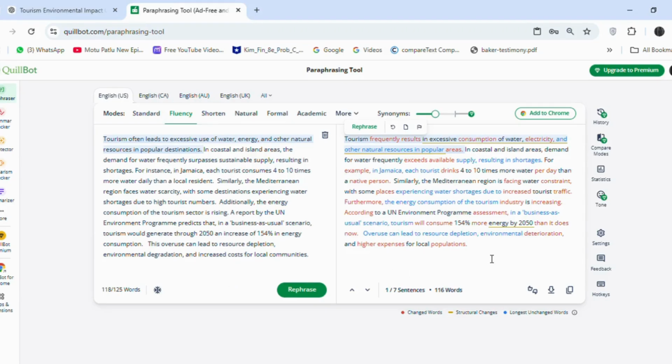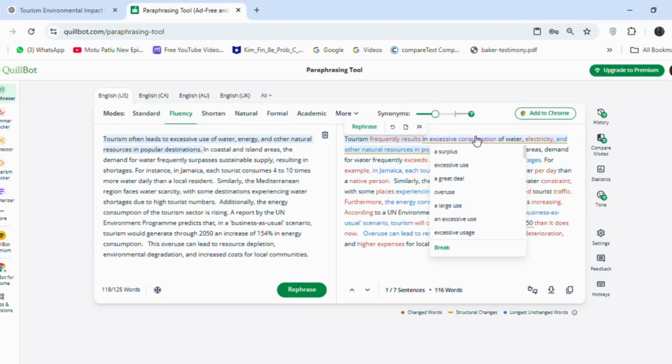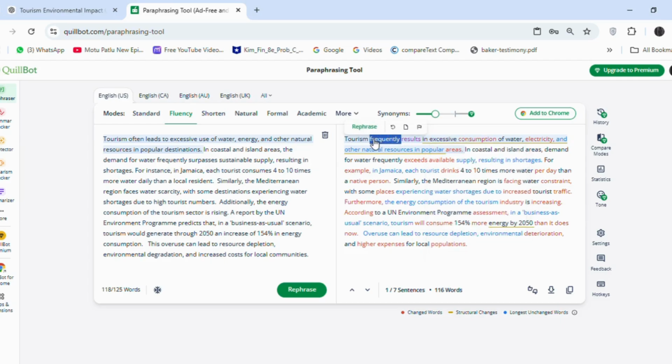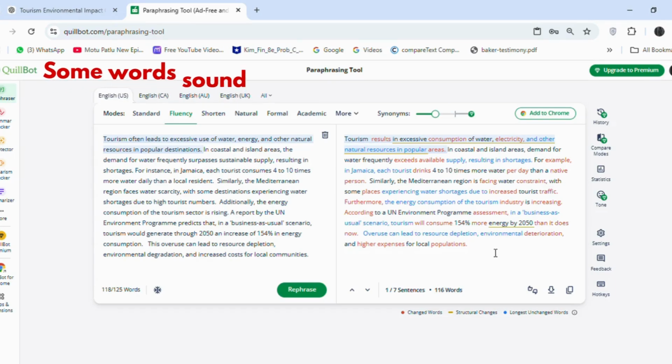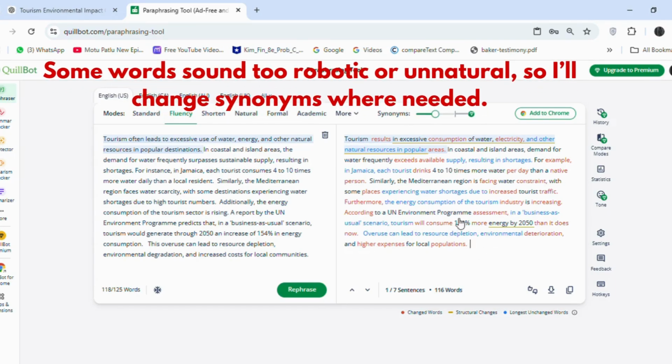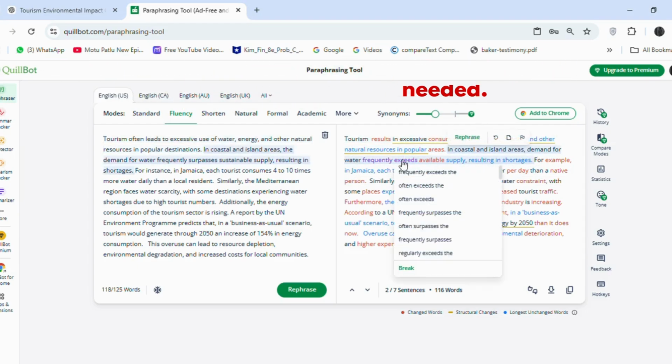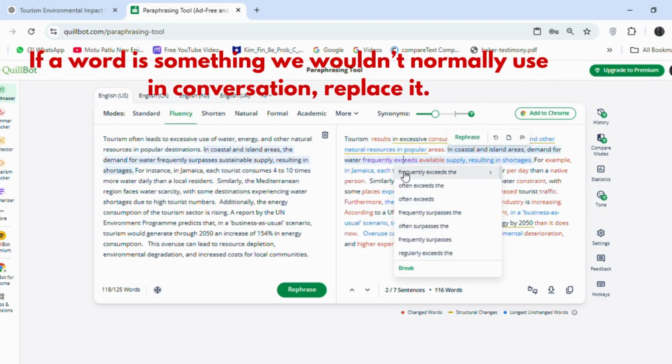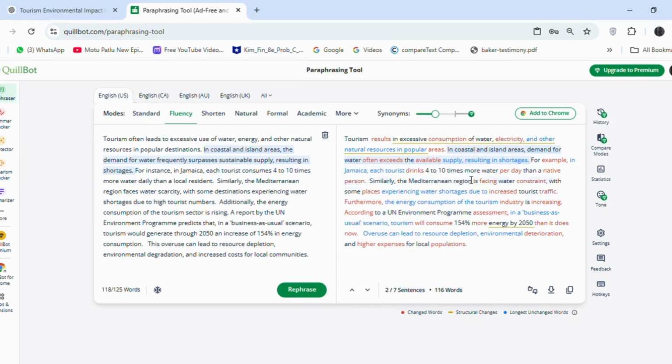But here's an important step: don't just accept it as it is. You need to manually refine the text to make it sound more natural. For example, some words sound too robotic or unnatural, so I'll change synonyms where needed. If a word is something we wouldn't normally use in conversation, replace it. Here, the word frequently appears twice. I'll change one to often to avoid repetition. The phrase resulting in sounds a bit formal, so I'll change it to leading to. The word furthermore feels unnecessary.